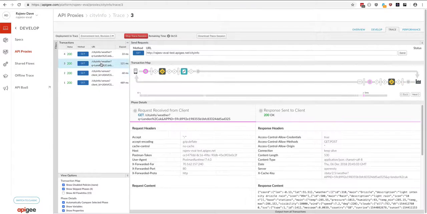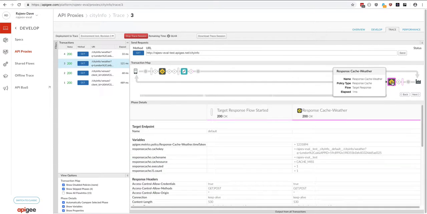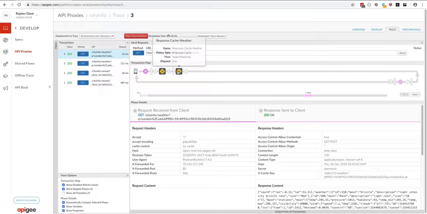For weather, we see the same pattern. First call, response is cached because it wasn't available. And then on the second call, the response was sent out immediately.